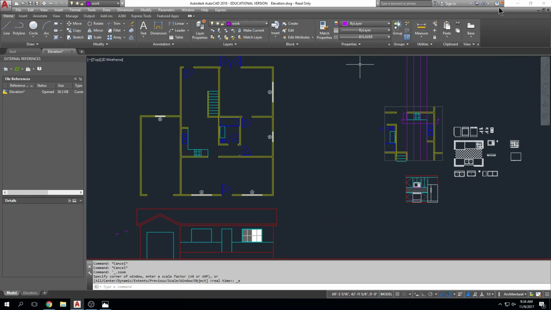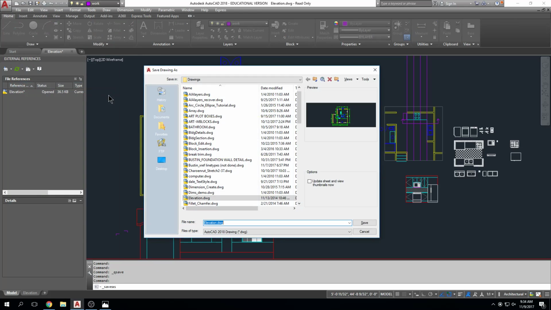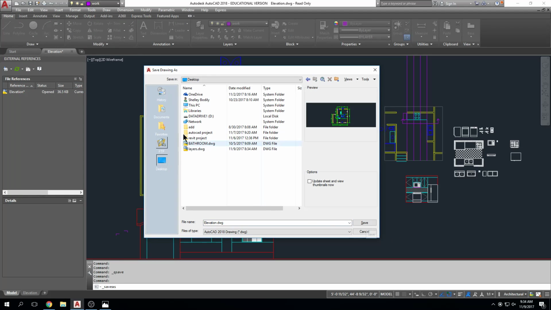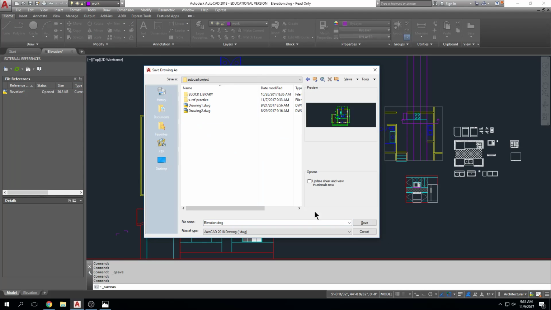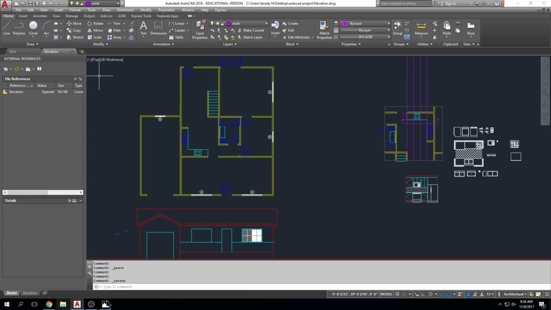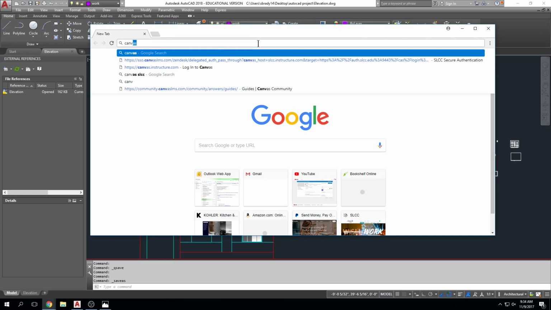I'm gonna save this actually. Save it on my, I can't. File, save as, desktop, AutoCAD. Before I unlink, I'm gonna go to Canvas really quick.